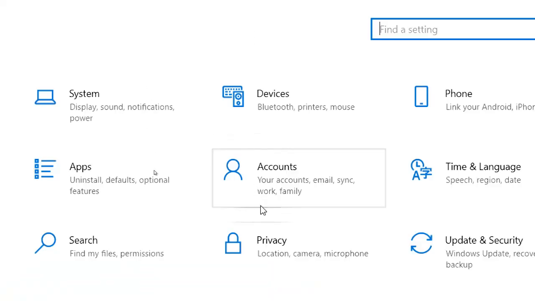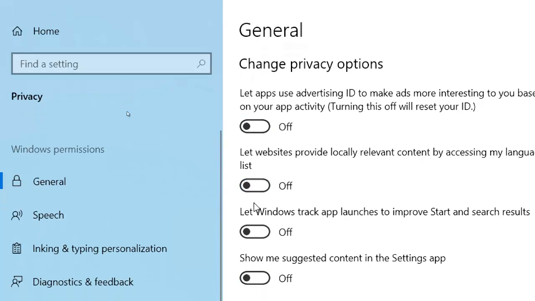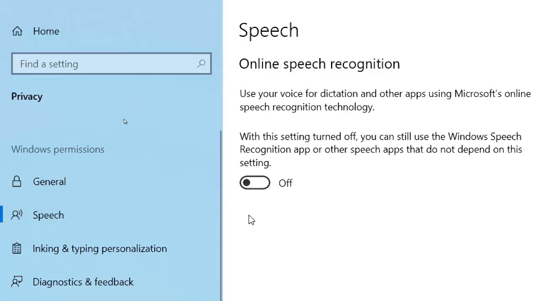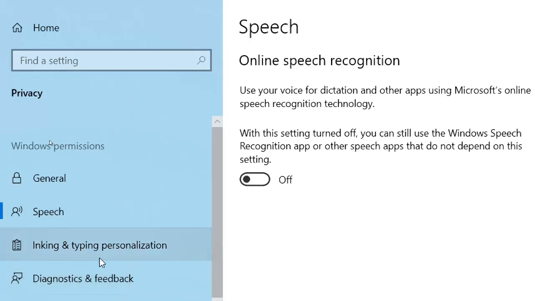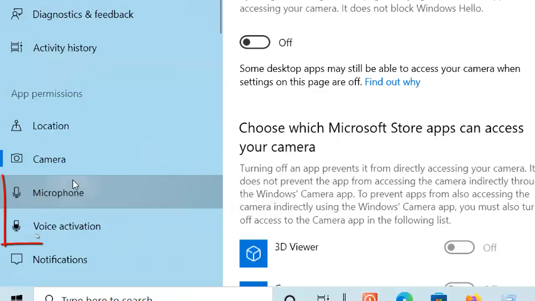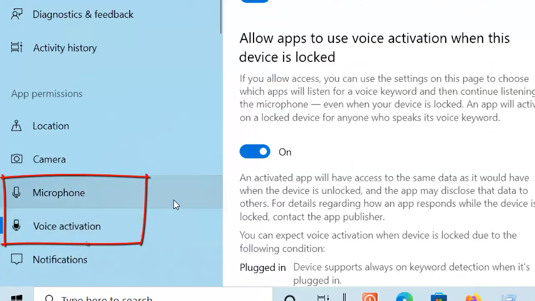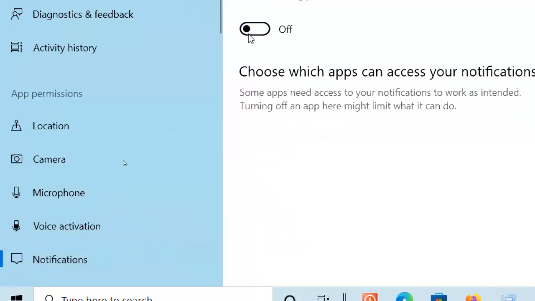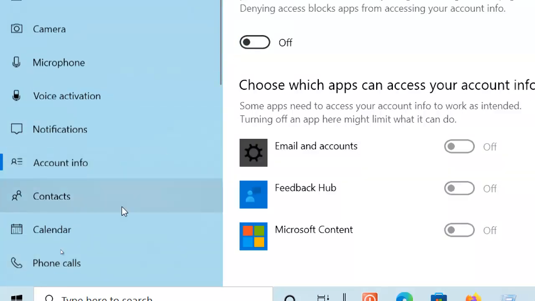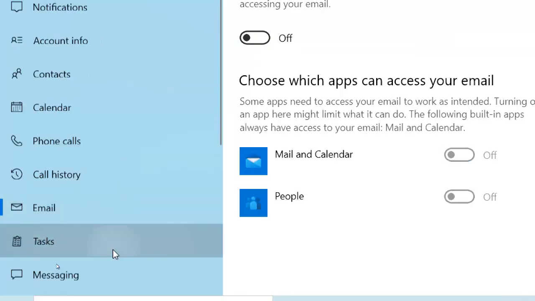Now click on the Privacy option, and from the left side select General and then turn it off. Same as that, go to Speech, then turn off this one also. And again turn off this option. No need to turn off these two options, otherwise it will disable your microphone and voice notification. And same as that, turn off account info, contacts, calendar, phone calls, emails, tasks, messaging, and then file system.